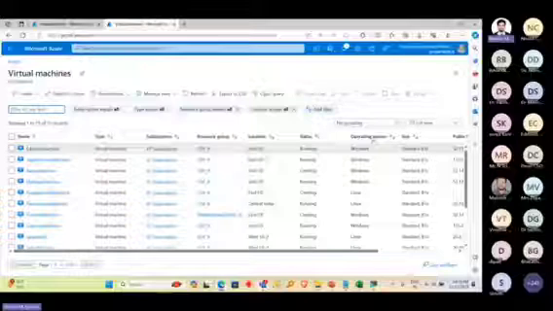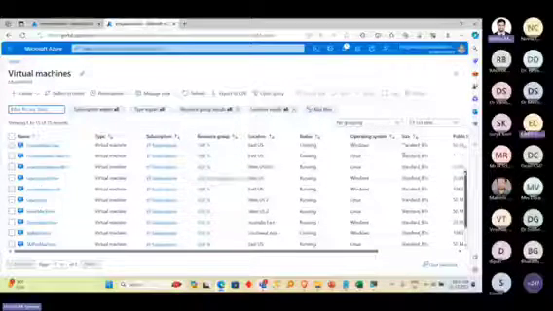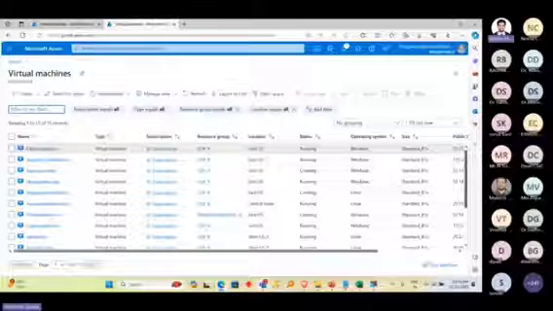I can see 15 records are there. Okay, 15 machines are there. Okay, fine. So I can see a few Linux.